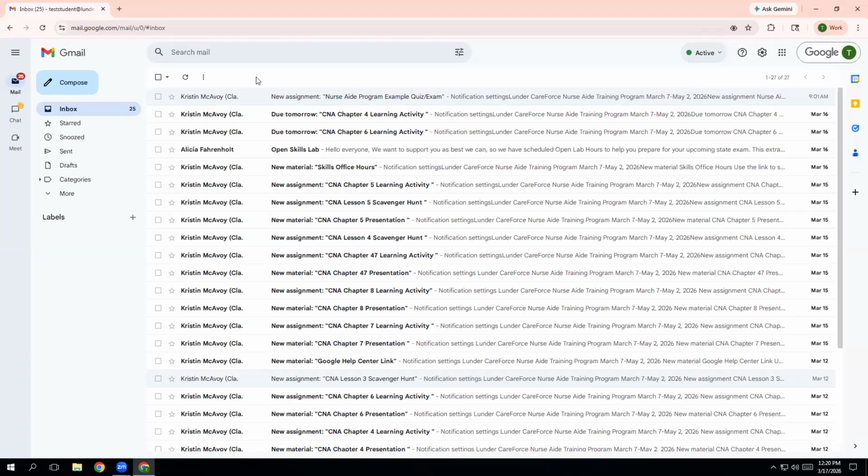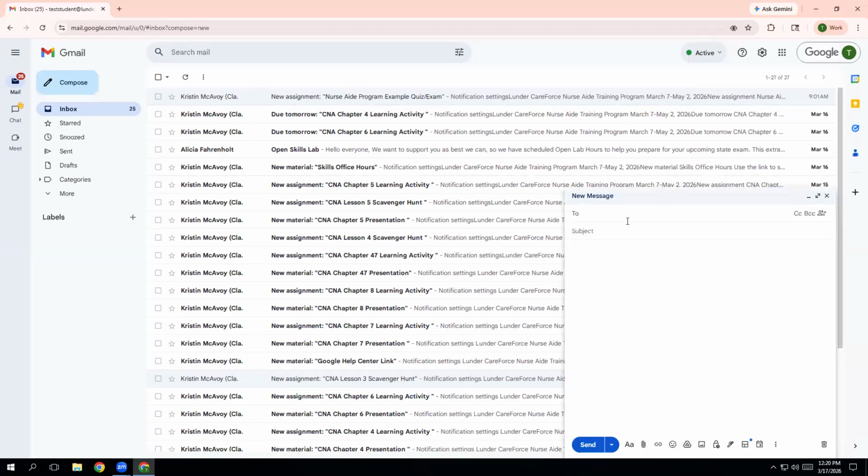So if you are looking to send an email, you can go over to the left-hand corner where it says compose. When you click on that, you'll be able to first put in your instructor's email. So just make sure you're able to get that email the first day of class. I'm going to put in my email because I'm one of the instructors. You should be able to go ahead and click on that. Kristen at lundercareforce.org, that's the email.